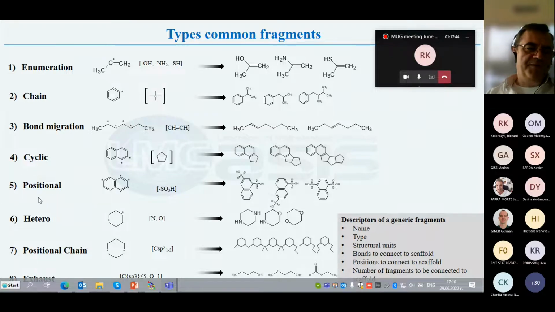The positional fragment that I will demonstrate in a minute is the case when you have a fragment that could be attached on different sides of the scaffold, and I will not list all of these structures now.